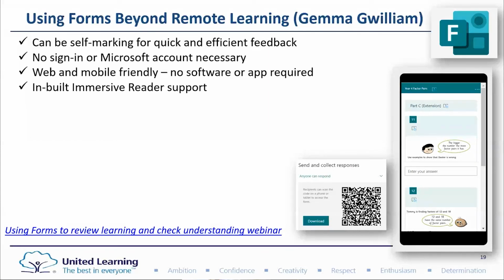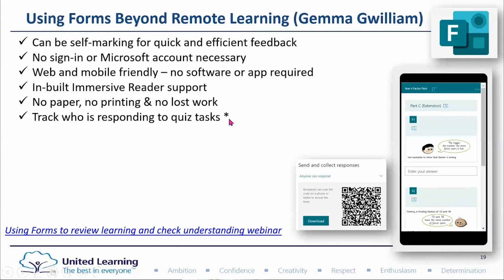The Immersive Reader is one of my favourite tools, and those of you that have worked with me will know how much I use the Immersive Reader to support my own reading and spelling. By using forms instead of quizzes on a printed out piece of paper, you're not going to lose it. If the children do log in through their Microsoft account, it will track it for you. And as I said, you can export these quiz scores to Excel for the end of a lesson.